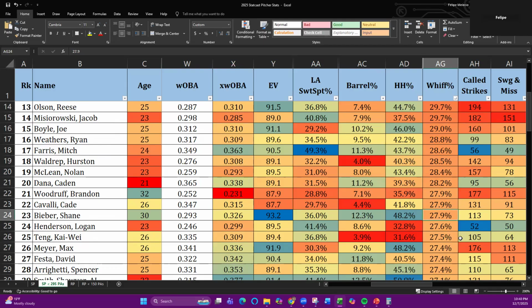On the opposite end of Brandon Woodruff is Shane Bieber. Whiff rate, really good. Hard hit rate, really bad. Barrel rate, even worse. Exit velocity, ugh. So maybe I'm a little too enamored with Shane Bieber's past season, but yeah, I'm still targeting him, especially late in drafts. Yeah, I'm pretty sure he'll be available.